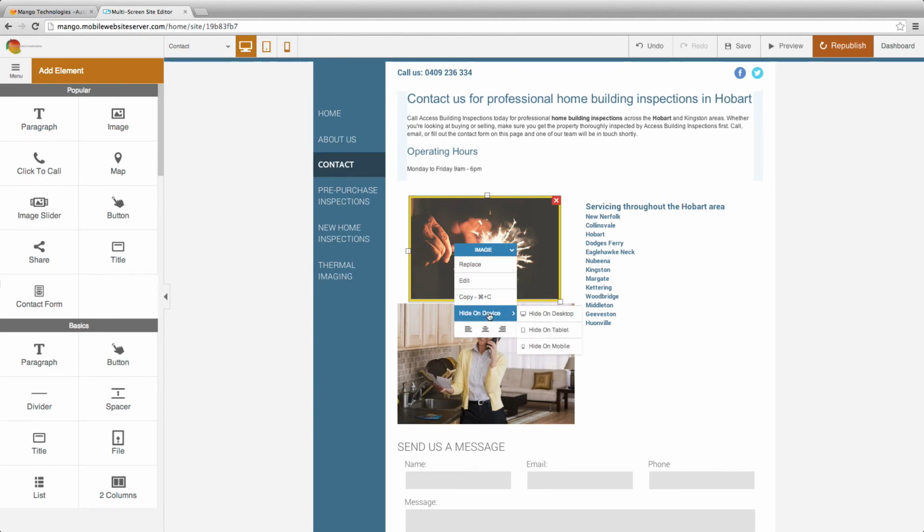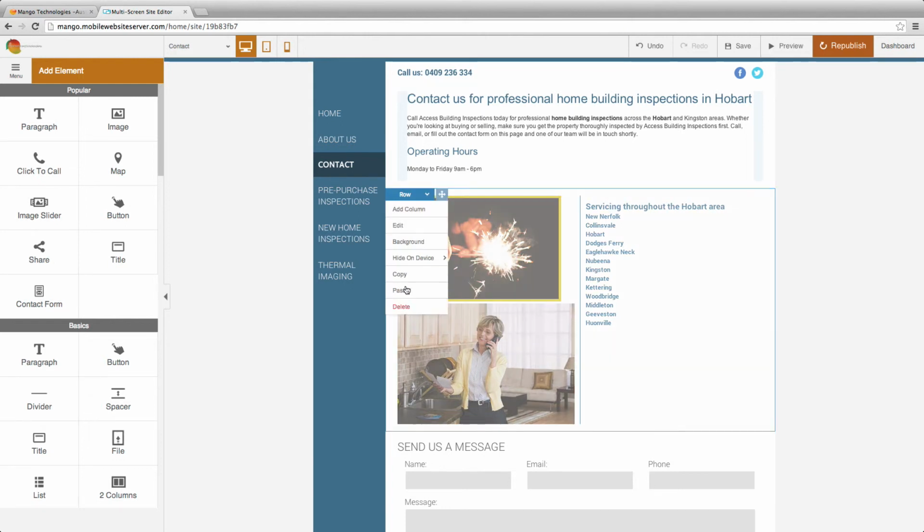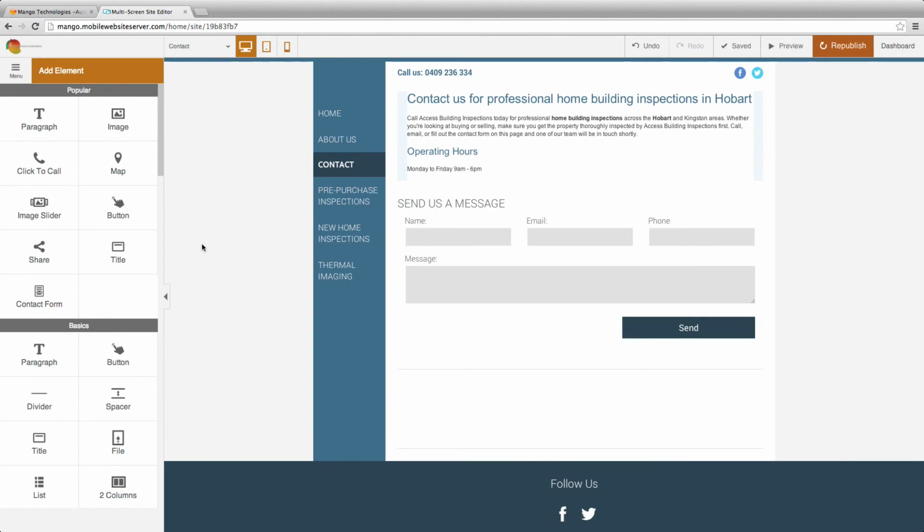If you want something to appear on specific devices, let's say you don't want this to appear on the mobile device, you can say hide on mobile, tablet or desktop. So we'll just delete this though. You click on the row here. I'll just do that again. Okay, we deleted that.